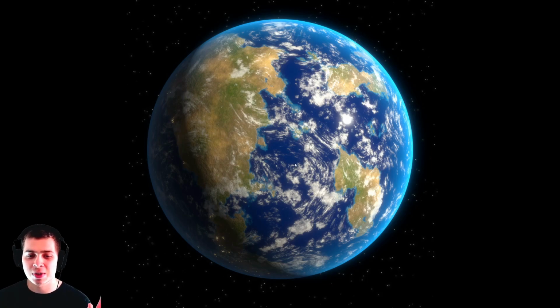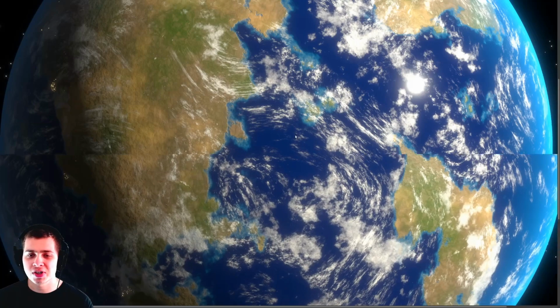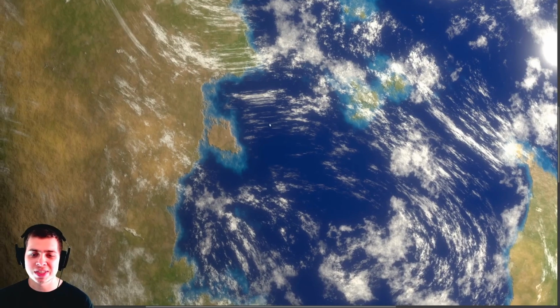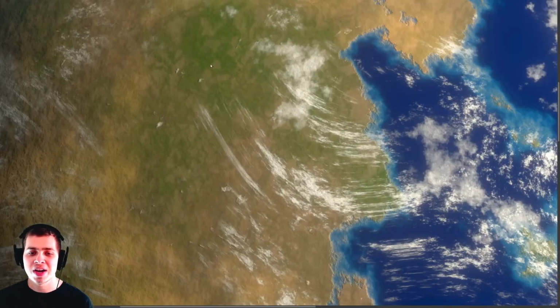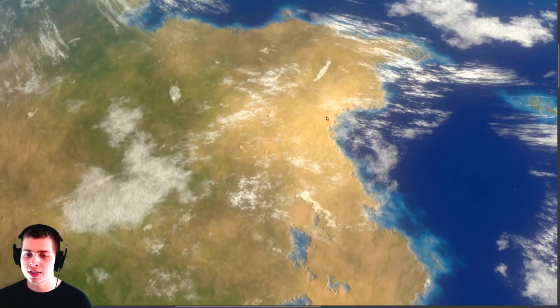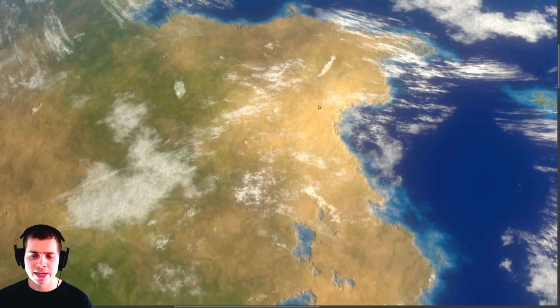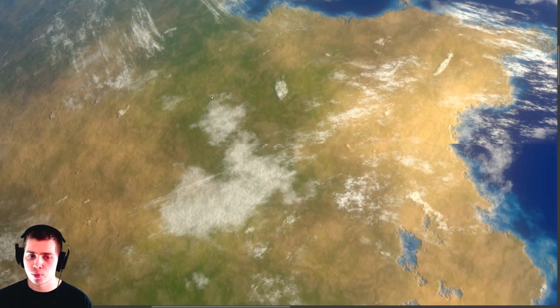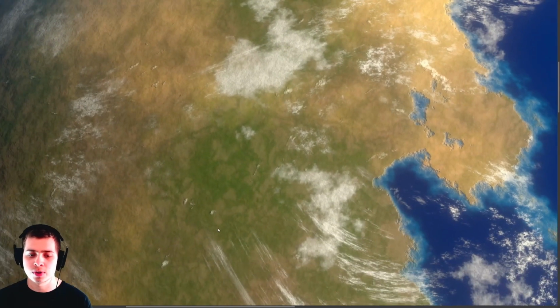So we're going to be creating this completely procedural planet material, and this is just one material, and you can see it's very, very detailed. So you can see that we have all of this land here. We have some areas that are more of a desert, and then right over here there are some more green parts, and then there are also some more brown parts.